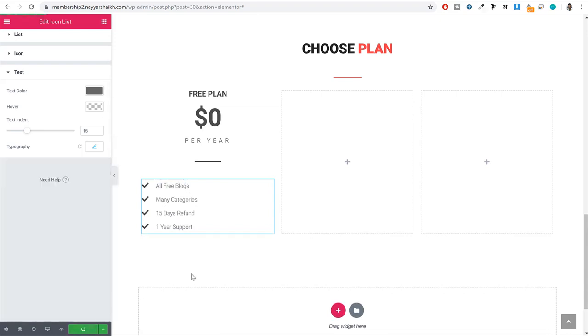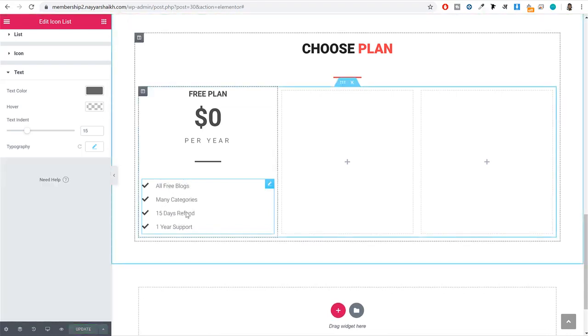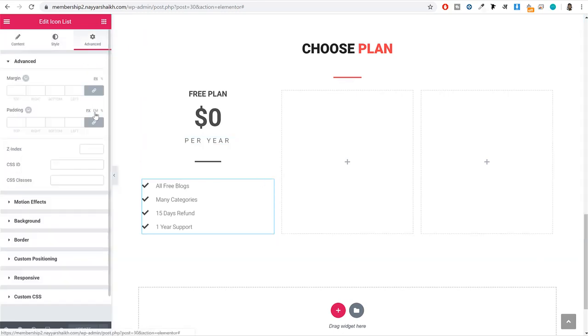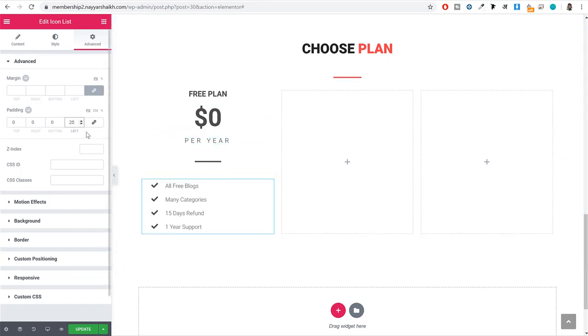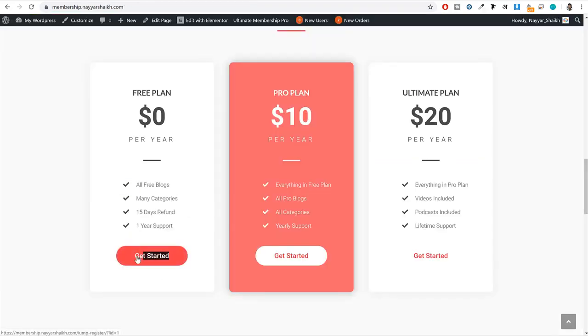Let's click on update. Now I want to make this thing in the middle. So I'll select this option and go to advanced padding. For padding left, we'll add something like 25 pixels. Or maybe, yeah, 25 pixels should look better. We'll add some more settings over here, but for now, let it be 25 pixels. Now click on update.